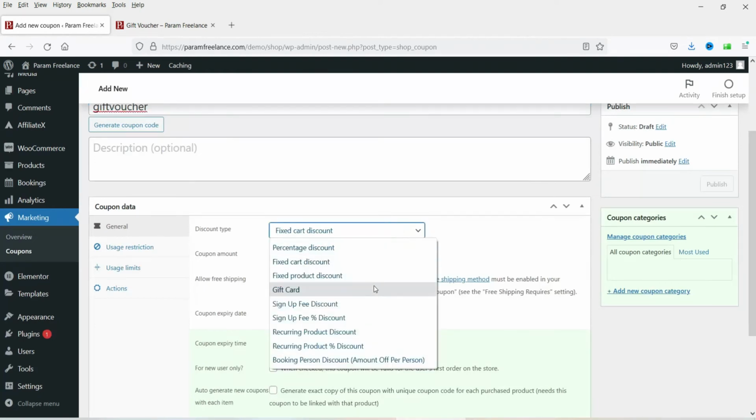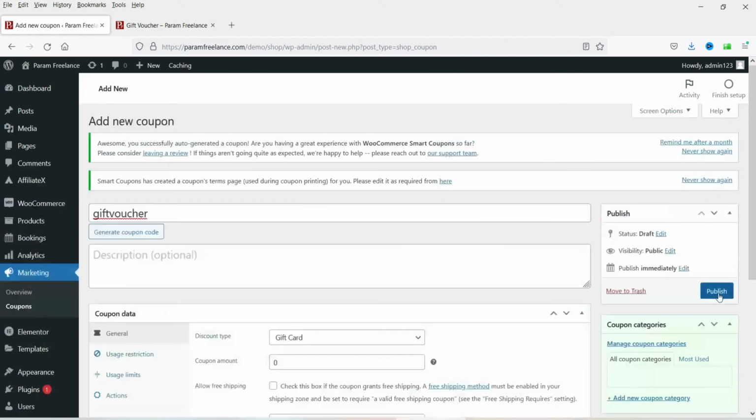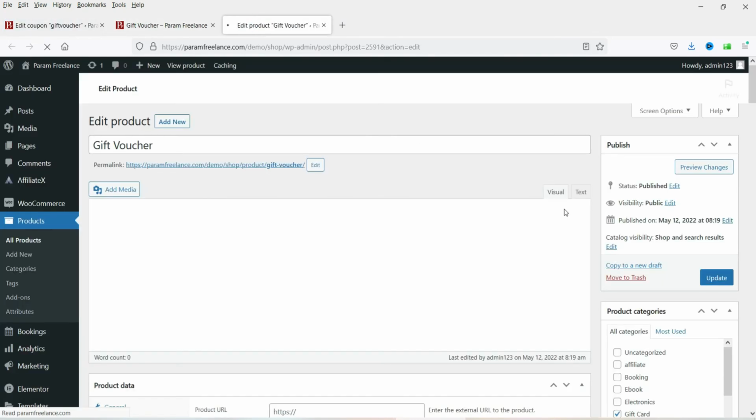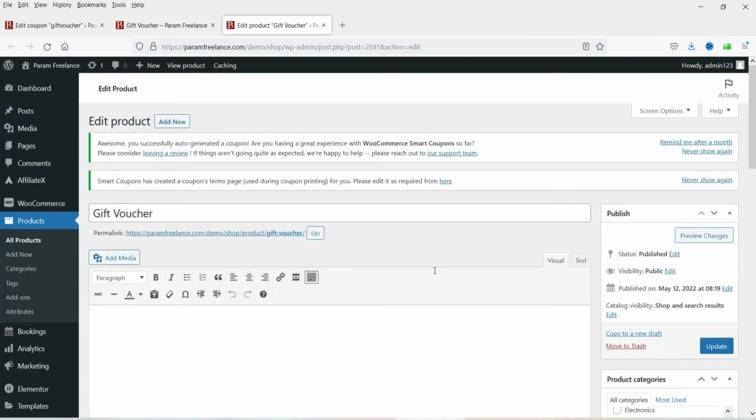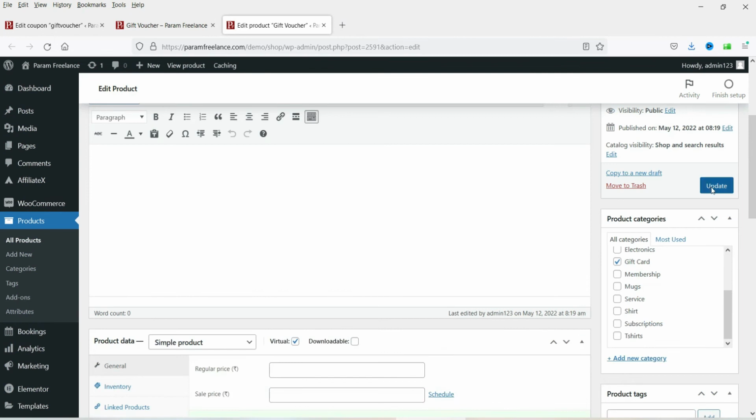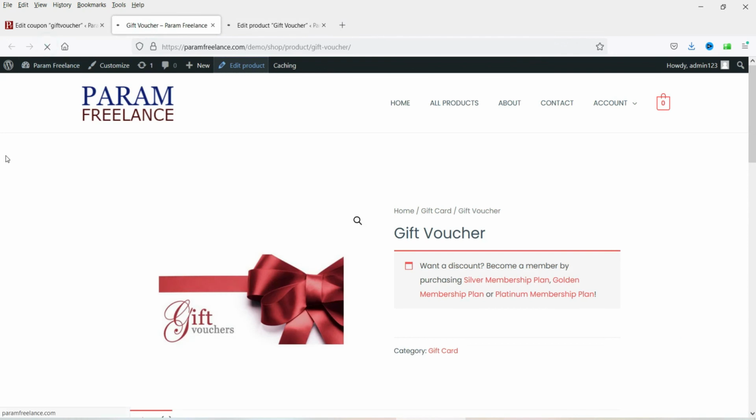Okay, it will be gift card. Leave the amount as it is and check this box, coupon value same as the product's price. So check this box and click on publish. Okay, now let's go to the product and edit product. Okay, here set the coupons, the newly created coupon that will be gift voucher. Select this one and click on update. Now let's go back to the product, refresh it.